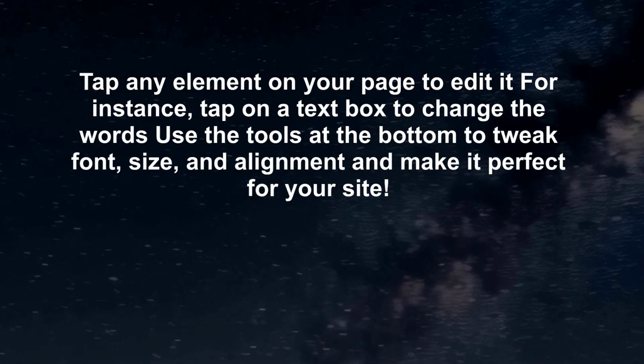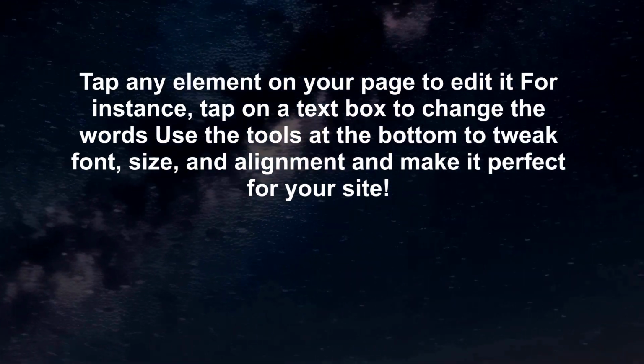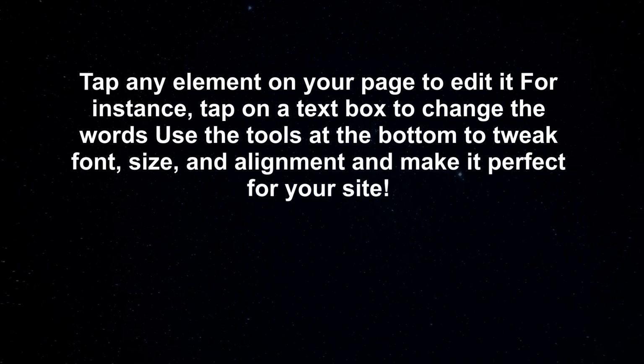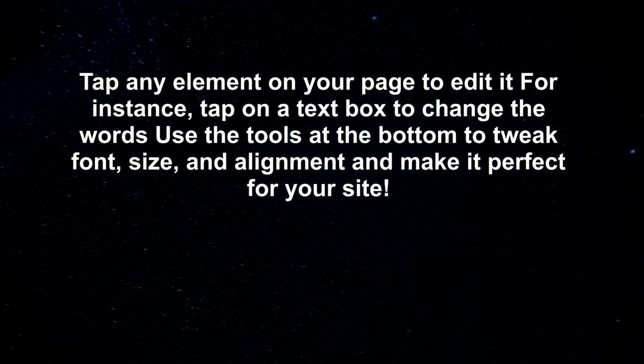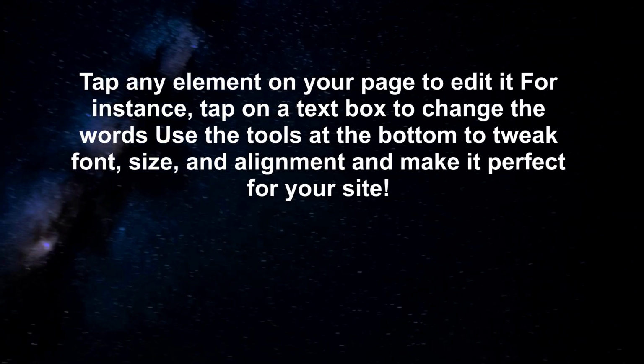Tap any element on your page to edit it. For instance, tap on a text box to change the words. Use the tools at the bottom to tweak font, size, and alignment and make it perfect for your site.